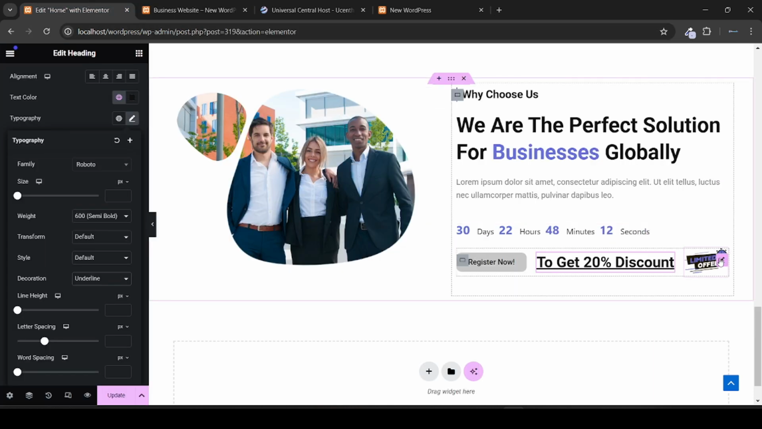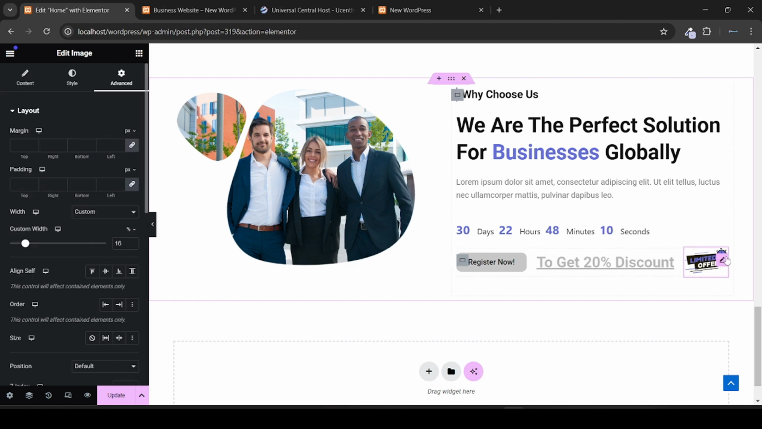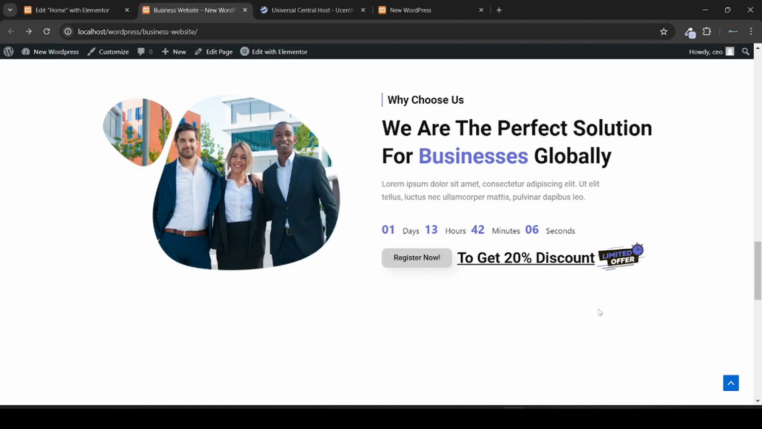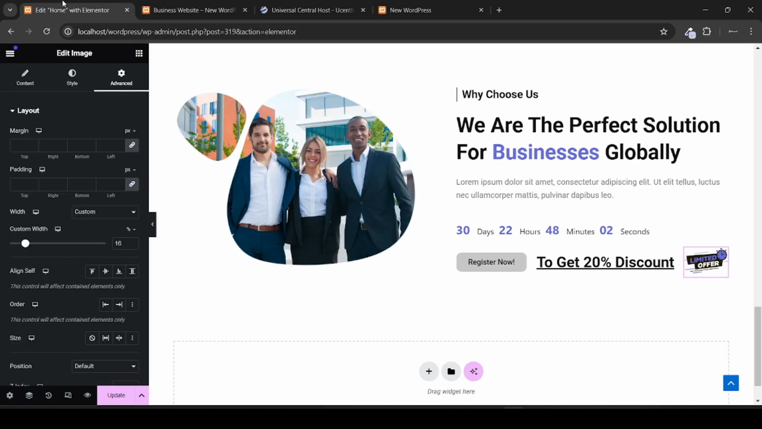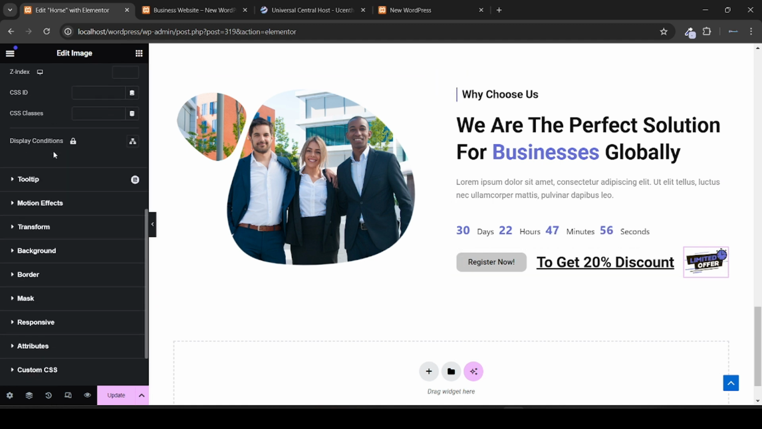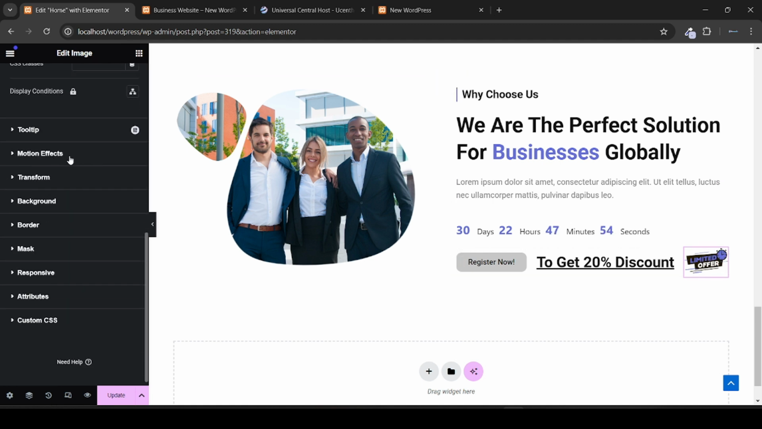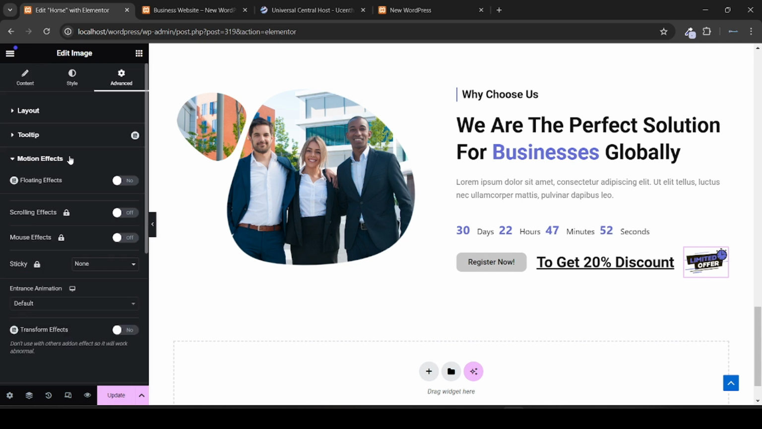Then we need to click on the limited offer to add this beautiful animation that will grab the user's attention to the limited offer. So for us to add it, we click on the image, then we click on advanced, then we scroll down to motion effect, then we select floating effect.